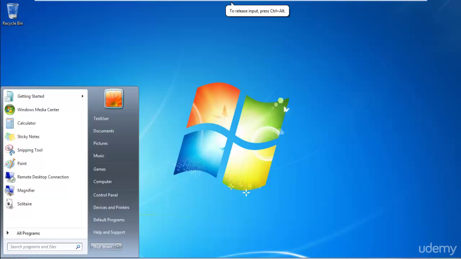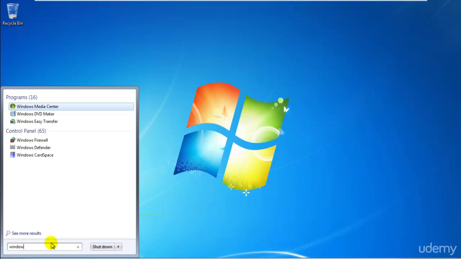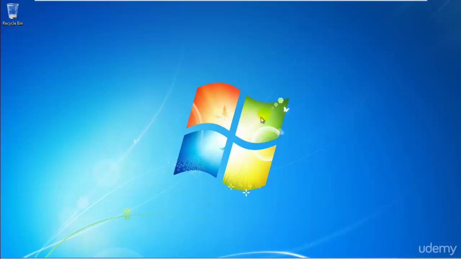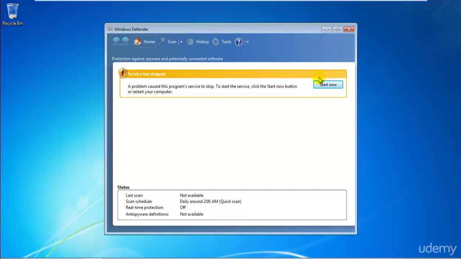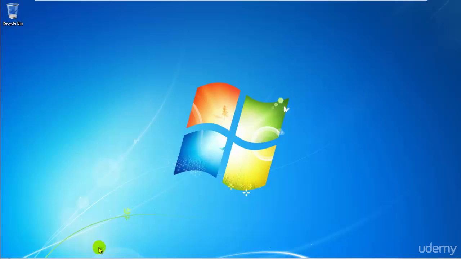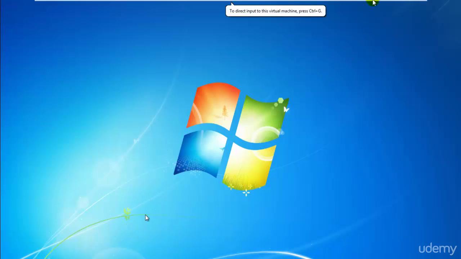I'll just shut this down, and before I close this, make sure that you turn off Windows Defender, because we don't want that open. If you keep it open, we would need to close it down. Okay, it's already disabled by default, no problem. It's already closed, so I'll shut this down, since as of now we won't be needing that.